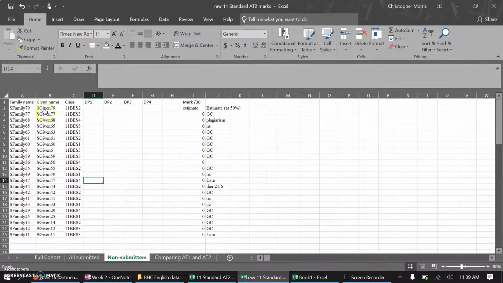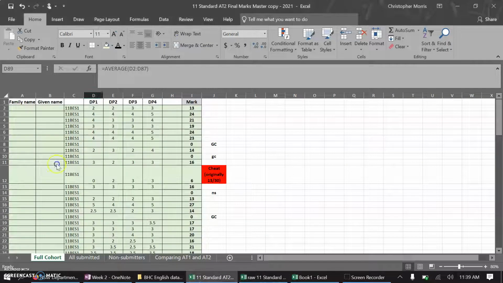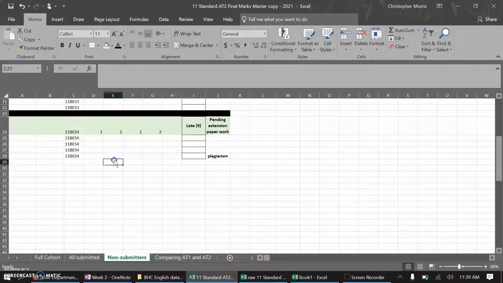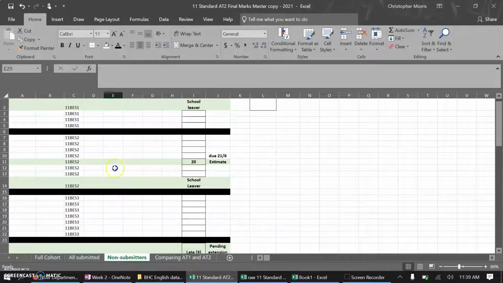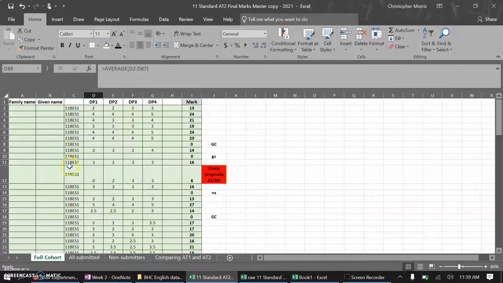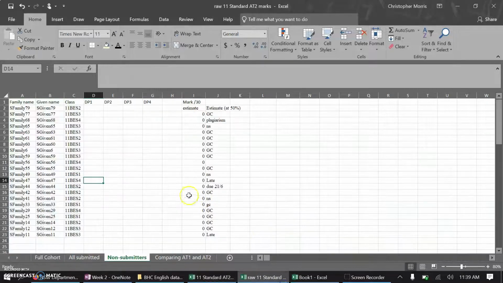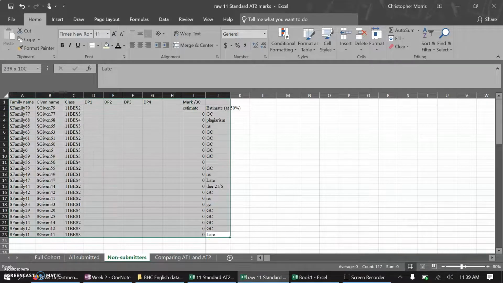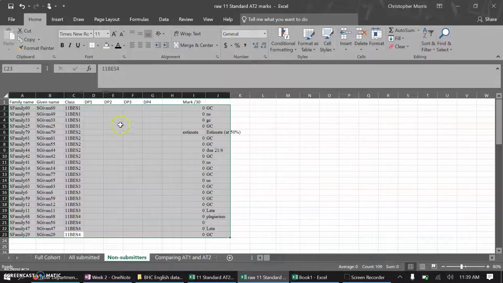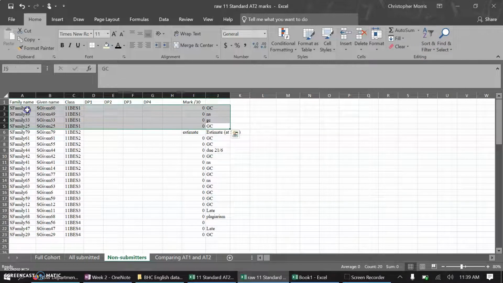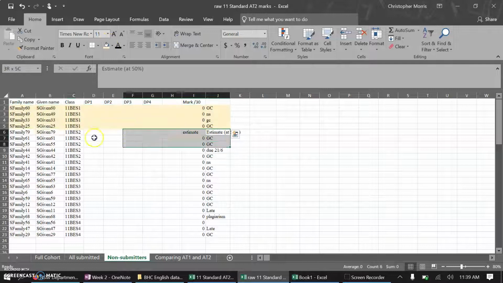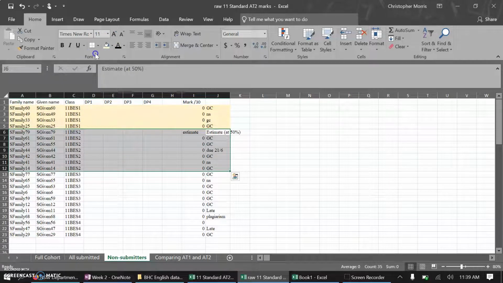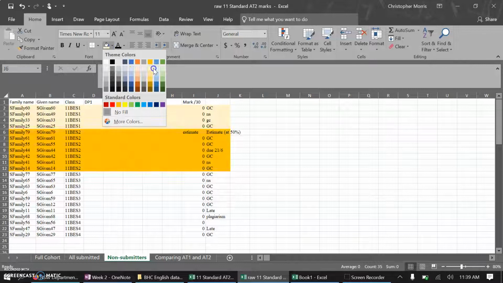Excellent. Non-submitters, what I did in this sheet is I sorted by class, okay? And I also added some space just to make it clear. Maybe we could even do what I've done in this one, just to save some time. So I'm highlighting all of this, and I'm going to move back to here. Sort A to Z. And now we know which students from which class require follow-up.